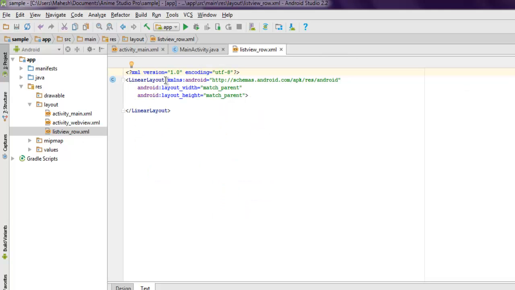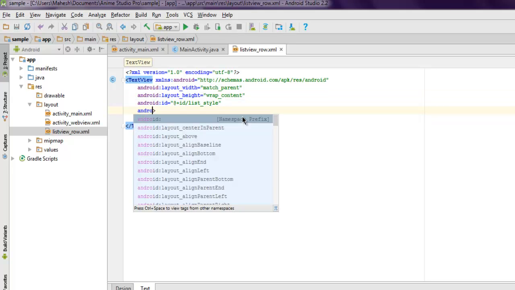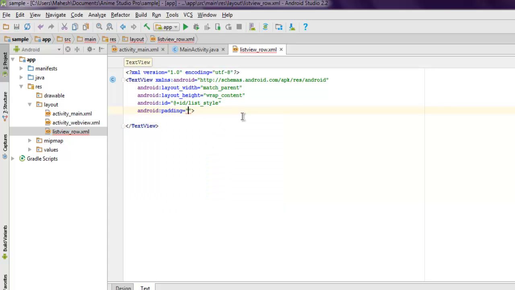As you can see, it is a linear layout here, which you have to replace with your TextView. You don't have to add anything special here, just need to add one ID, android:id, and here @+id, and I'm going to type in list_score_style. Then I use match_parent, and for height wrap_content. You can also choose the padding if you want. So let's go ahead and choose padding 16dp.